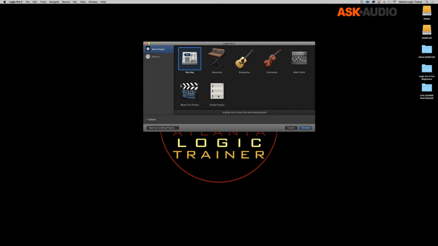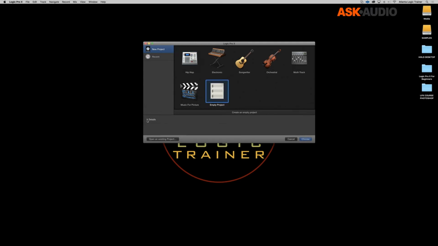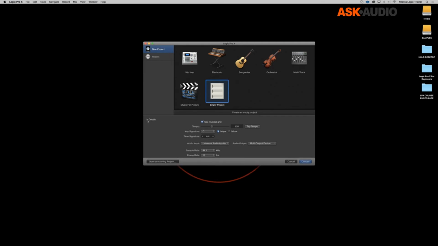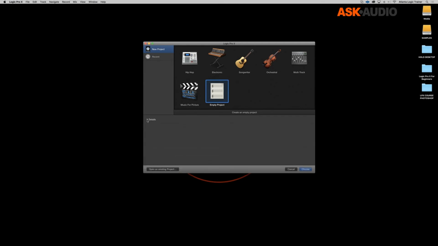So if I click on empty project, you can also go to the details, and this is called a disclosure triangle. If I click that, it will unfold this so you can see the parameters for that particular template before you even open it. And so you can go in and make some quick changes before you open the project or just see what's happening there. So it says it's going to use a musical grid, which is just going to show bars, beats, ruler across the top. You can set your tempo.